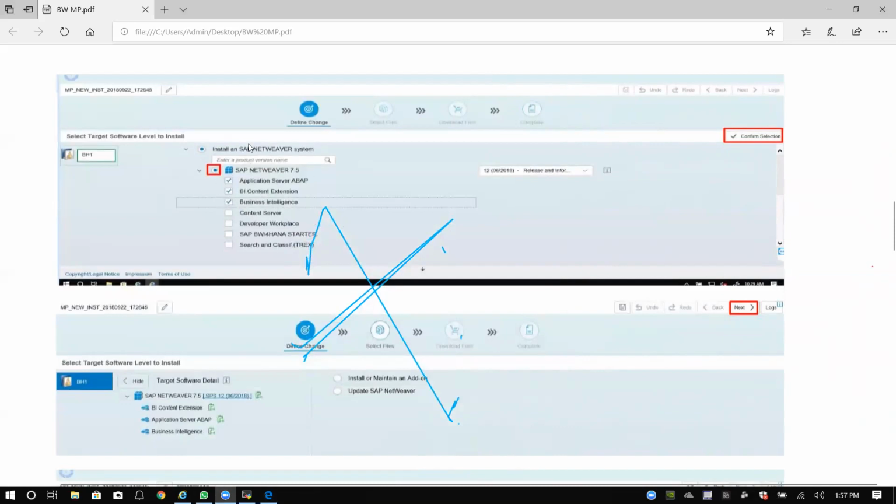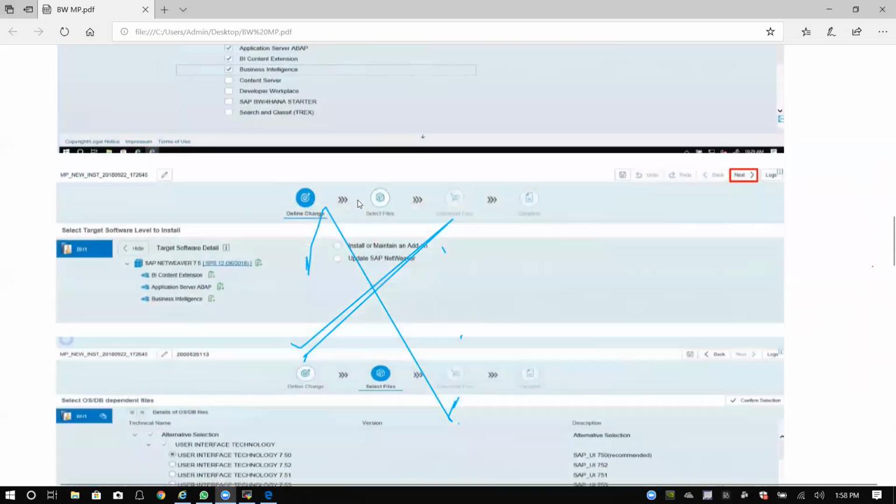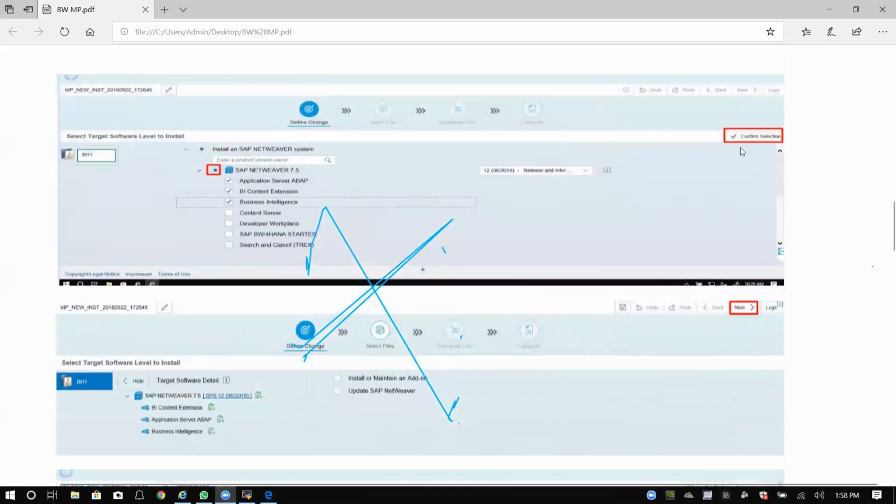So this is good. This is the SID. You give BH1, BW HANA 1, and then we choose these components. Just give the confirmation of the selections.